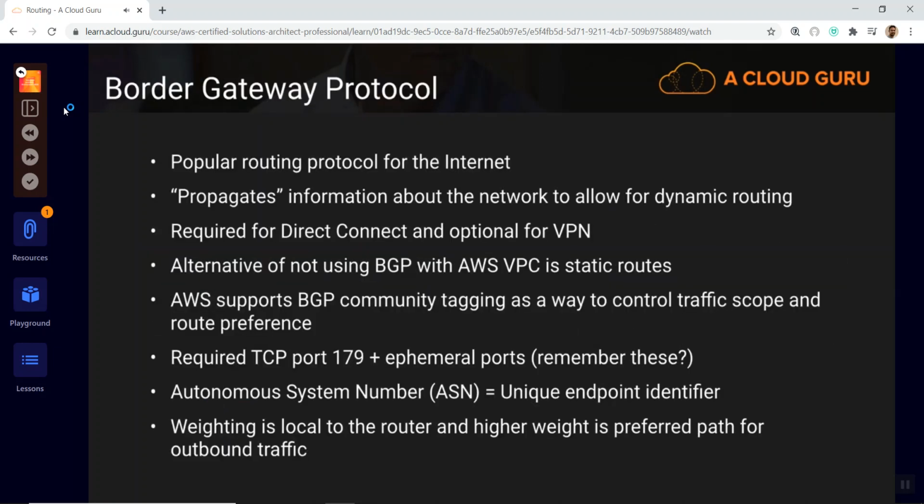Now, if you know a bit about networking, you might have heard of some routing protocols like RIP or OSPF, or maybe even BGP, Border Gateway Protocol. Border Gateway Protocol is really popular on the internet, and it propagates information about the network and allows for dynamic routing. Dynamic routing meaning that I can choose different paths depending on the availability or the weight of a certain path. It's required for Direct Connect, but optional for VPNs. And the alternative of not using BGP is just setting up static routes.